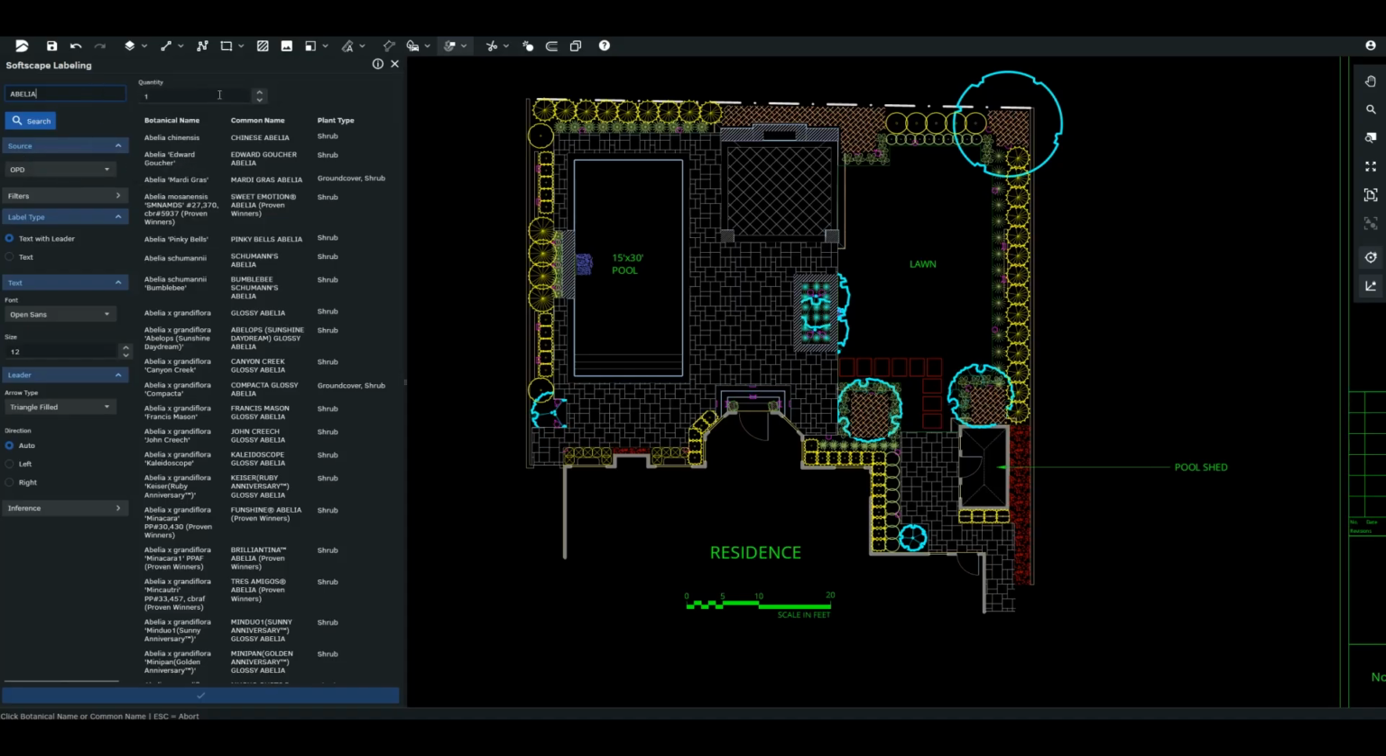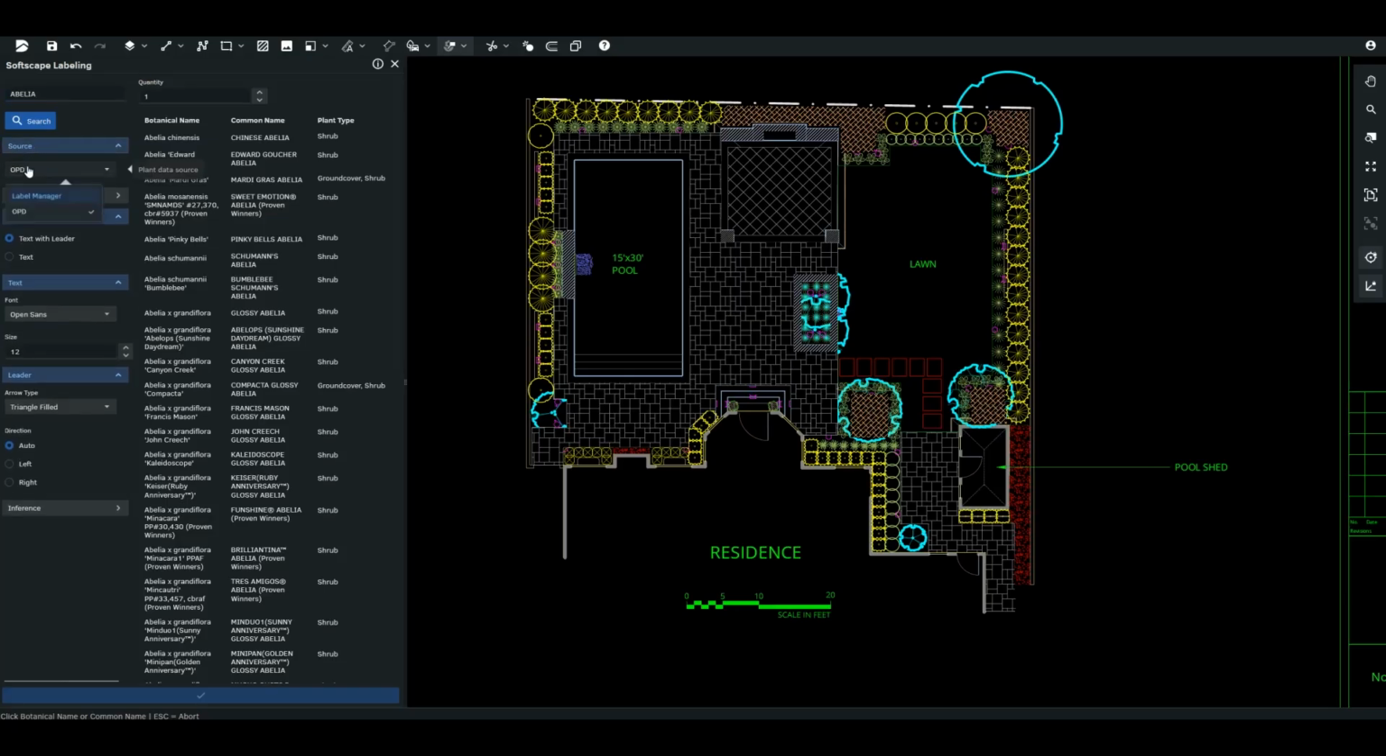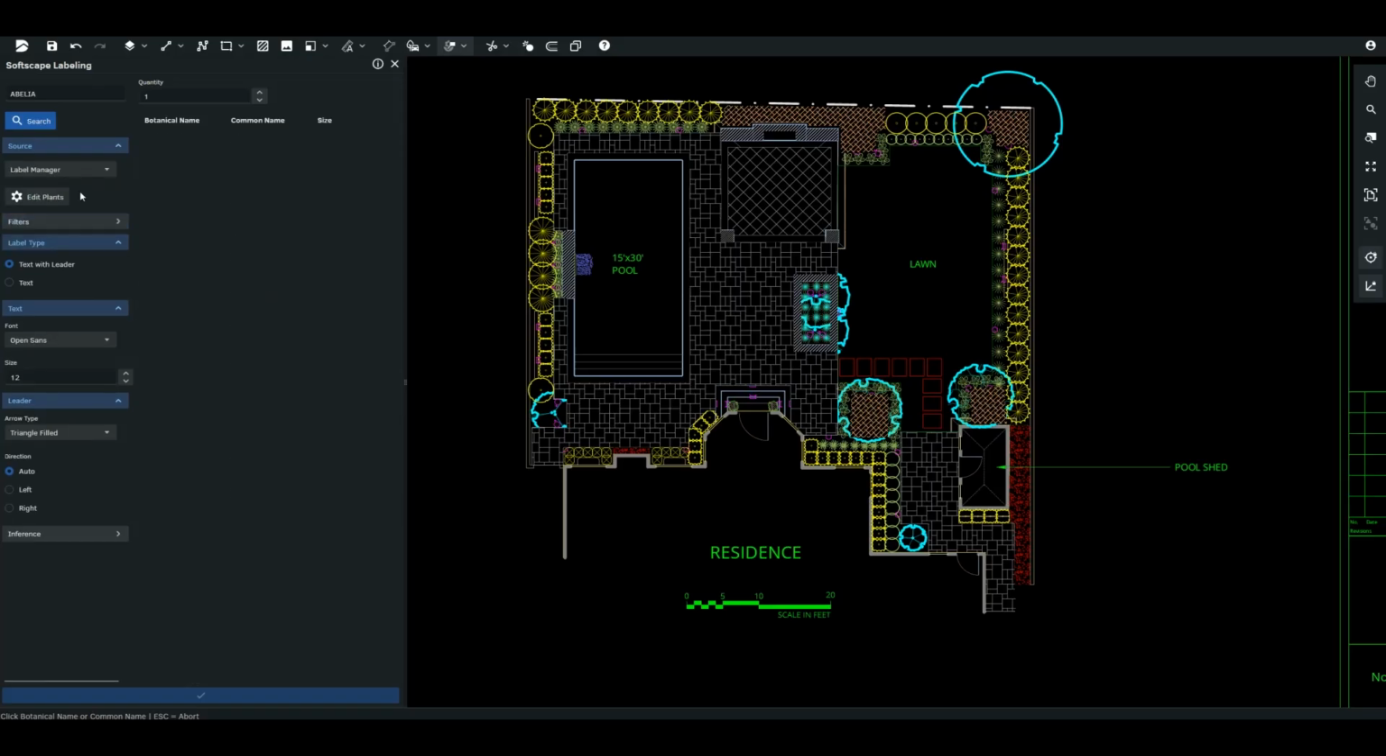So the label manager is disabled by default. If you're new to Creator, you'll just have OPD automatically selected. So if you want to start creating your own list of plants, you're going to go into the Softscape labeling tool. You're going to make sure that you open the source panel and you change the source from OPD to label manager. And when you're brand new to the label manager, it's your own custom list of plants, so nothing is going to be there right away. You're going to need to add your own plants to this list.